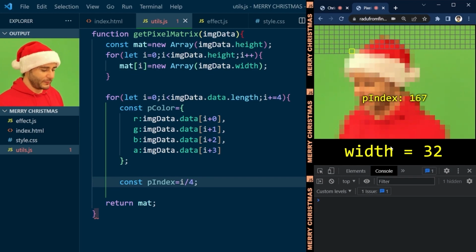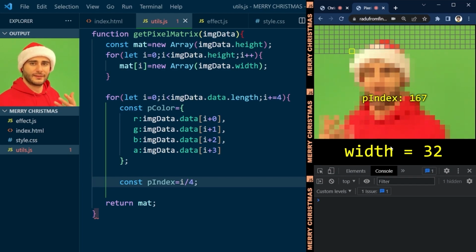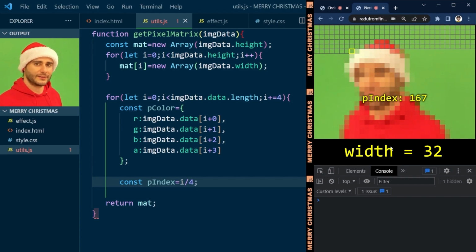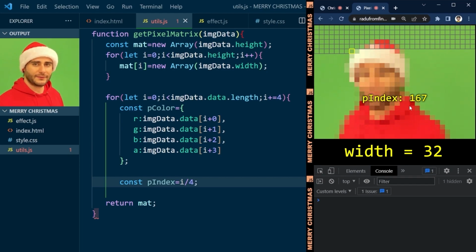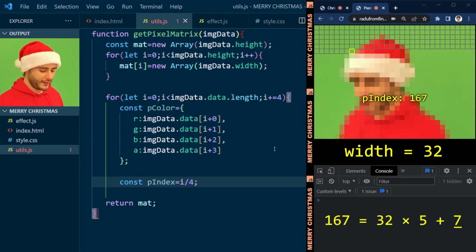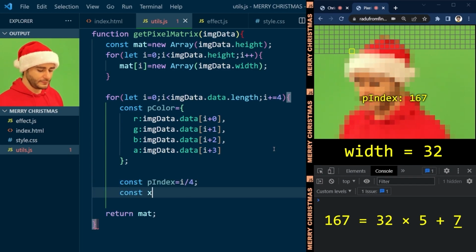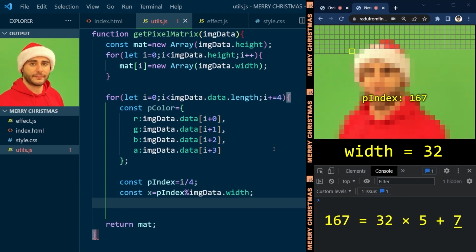The question is, what is this value? So given a p index and the width of the image data, can we calculate the x and y? And actually, this is really simple because the difference here, 0, 1, 2, 3, 4, 5, 6, 7, is just the remainder when we divide p index by the width of the image, 32. So I can write here that the x value of this pixel is going to be p index modulo image data dot width.